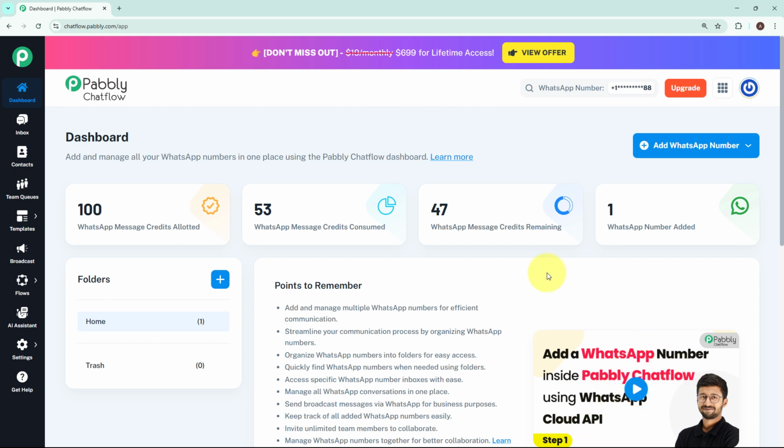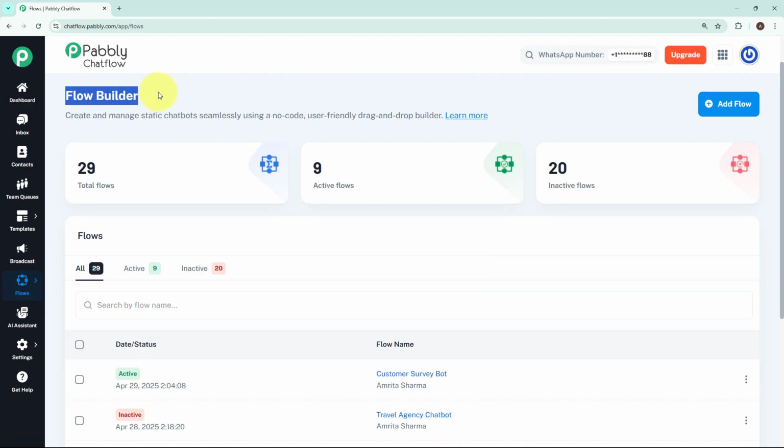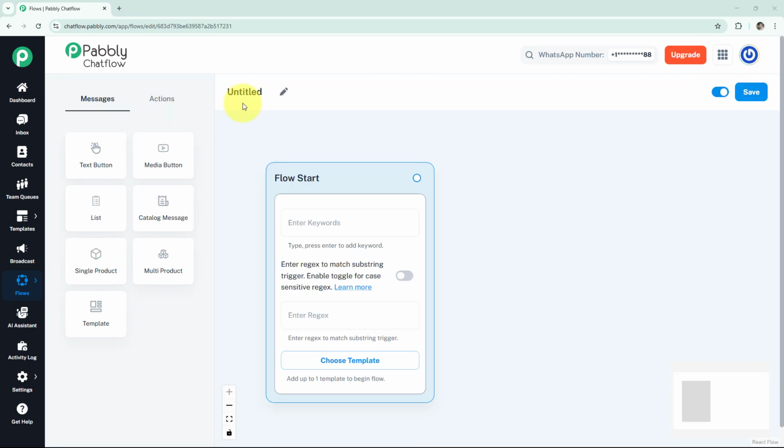Now let's begin the process of creating the chatflow. For that, go to the Flow section and then click on Flows. You will reach the Flow Builder page. Here you can see the total number of flows, your active flows and inactive flows. To create a new flow, click on Add Flow. A new flow has been created. So when we create a new flow, it is initially named untitled. So we are going to name it WhatsApp Chatbot for Screen Repair Services.